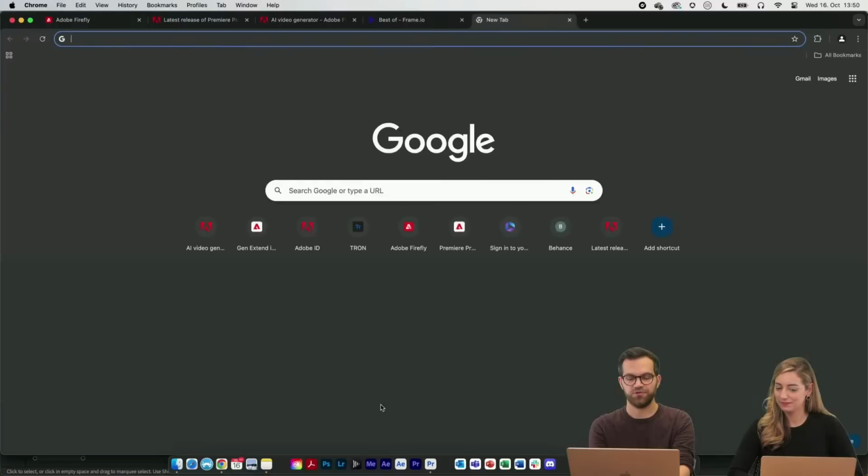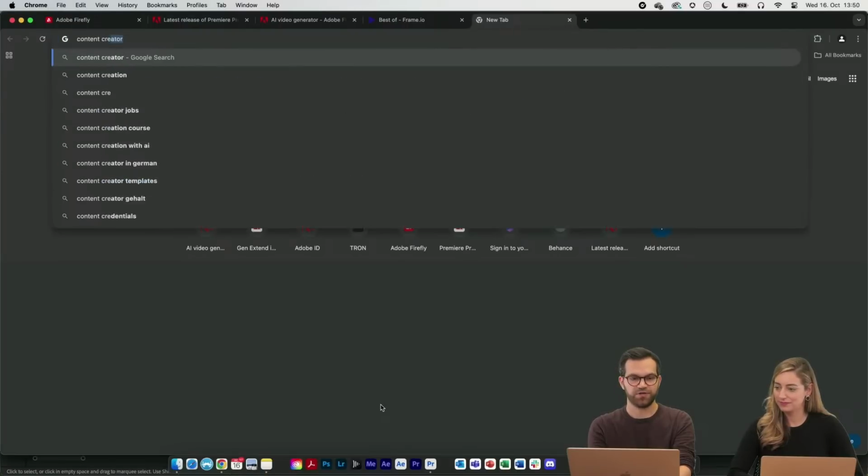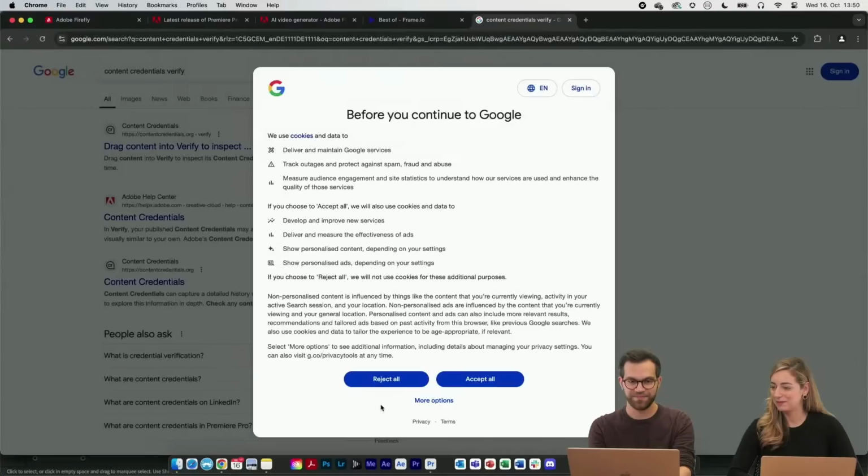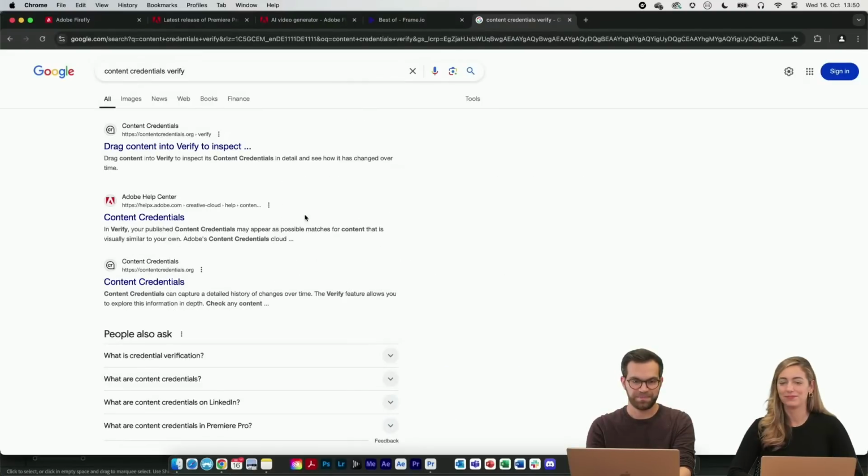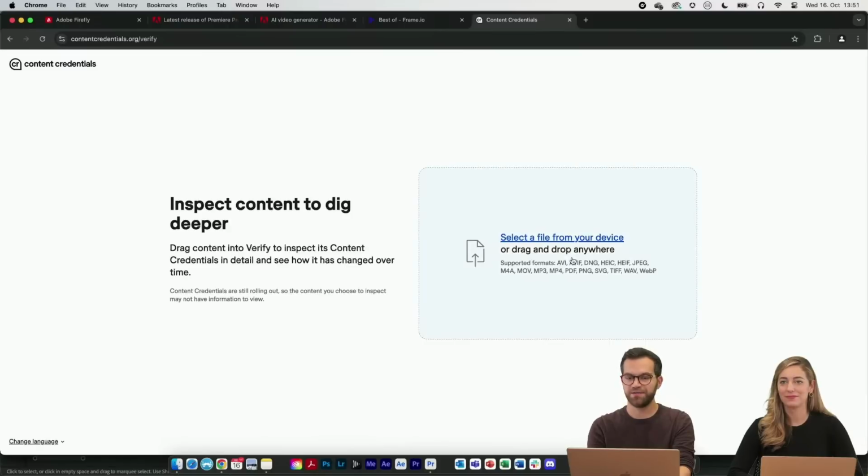If you go to content credentials, type, hard to type live, verify. Then there's a tool where you can just pull in your video, and you will see that it was created with Firefly. And then if you use this for something else, this kind of tag will travel along the asset.